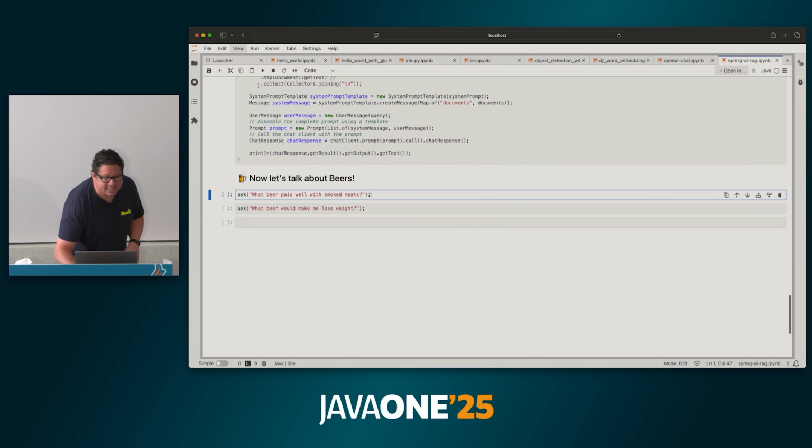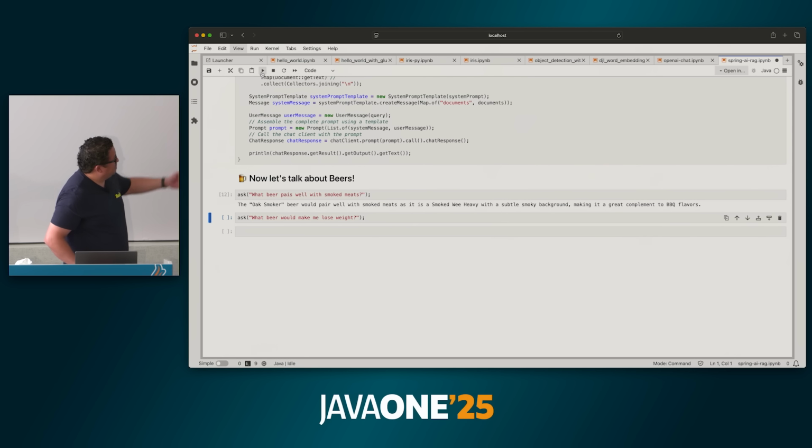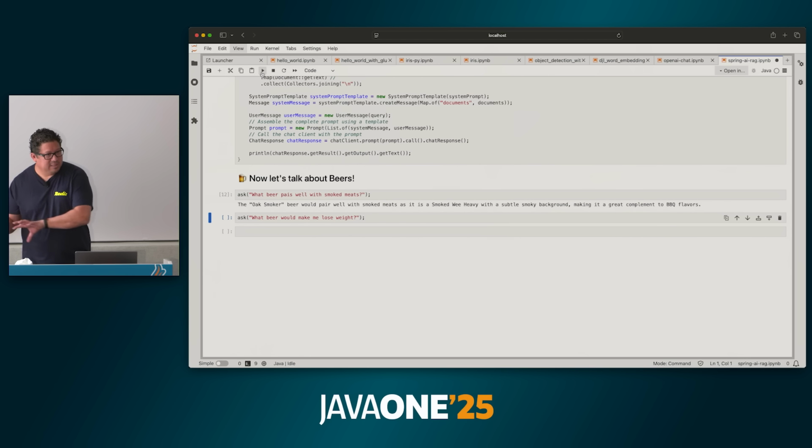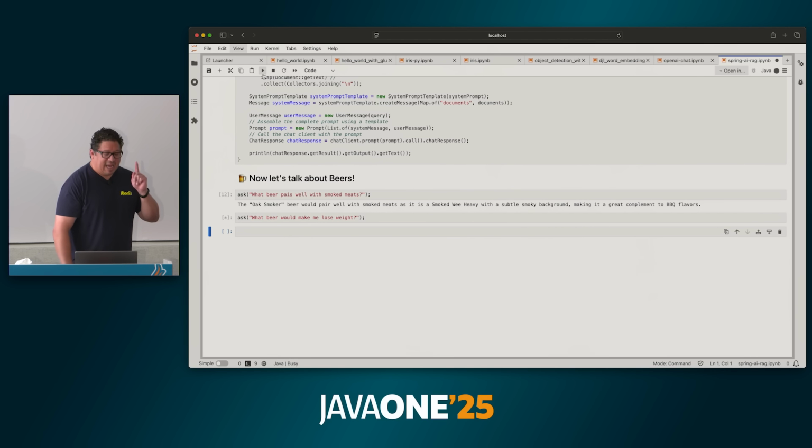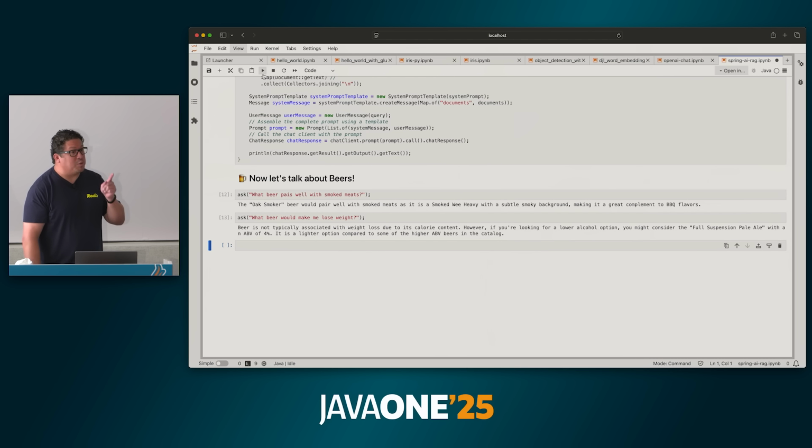So let's first ask, what beer pairs well with smoked meats? And it says the oat smoker. So this is only from the catalog of beers that we have in our database. Again, that's how you do the retrieval and encapsulate the responses of the RAG system, so it doesn't step out of bounds. And this is the question that I have asked since I was 25. What beer would make me lose weight? I find out if you drink enough beer, you'll feel so sick for 3 days that you will lose weight. So any beer would do.